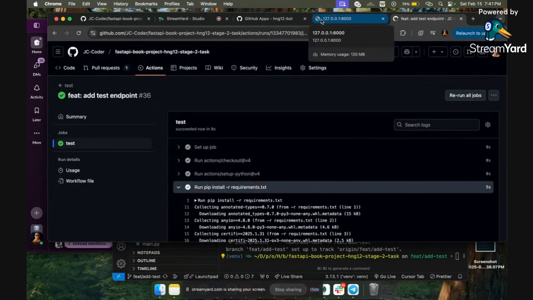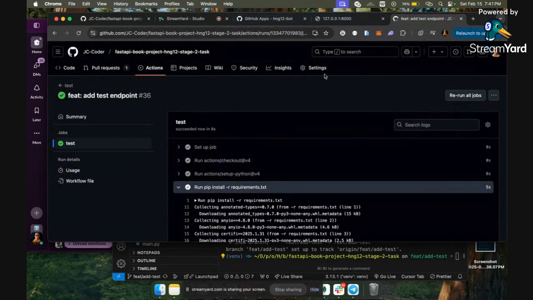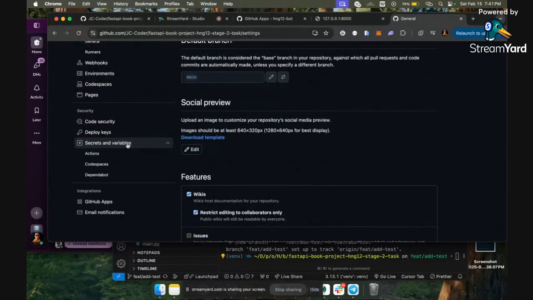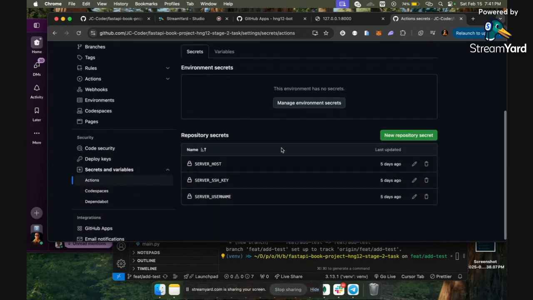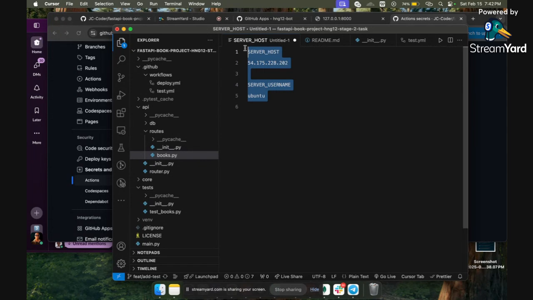Now, for the deployment, in order to deploy your app and submit, you come to settings. When you go to settings, you scroll down and you would see actions, secrets and variables, actions. Once you come here, you would see I have these data added. So these things you need to have. How do you get them? Once you reach out to me, I'll share them because I need to configure them on demand. So I will share them and they'll look like this.